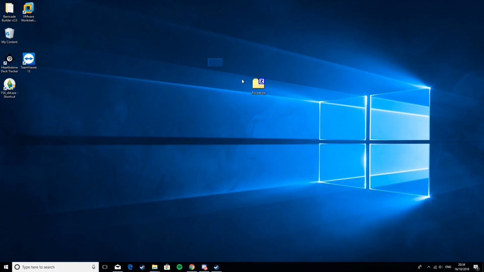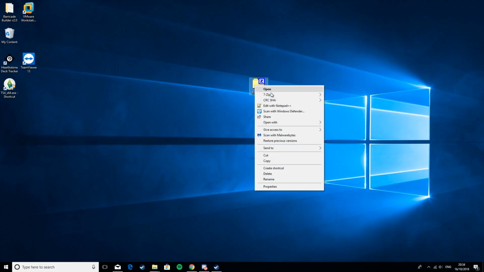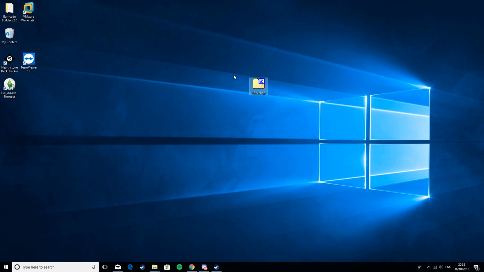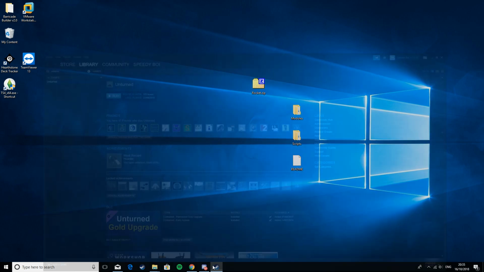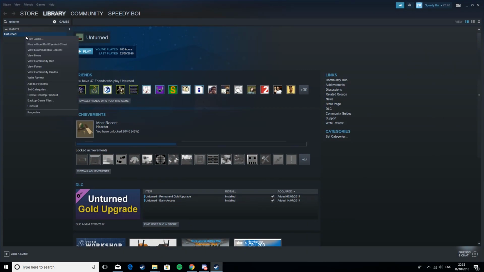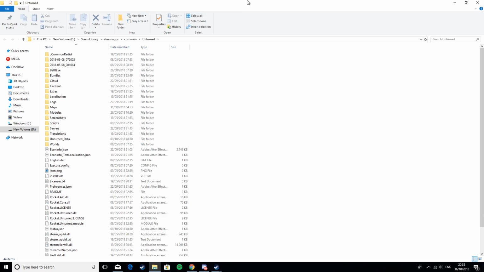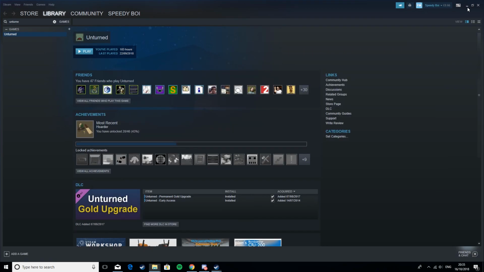And then go to where you saved it, right click on it, and you'll need to extract it as it is a zip file, so just go extract here. Then you should get these three folders: modules, scripts, and readme. So what you want to do is go to Steam, type in Unturned, right click, hit Properties, Local Files, Browse Local Files, and then bring that down.